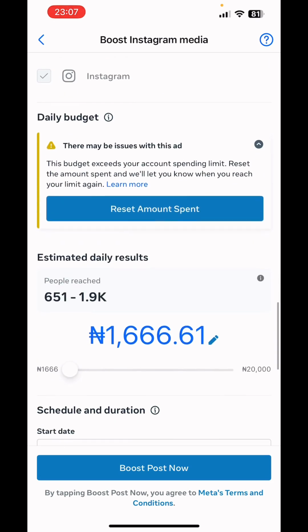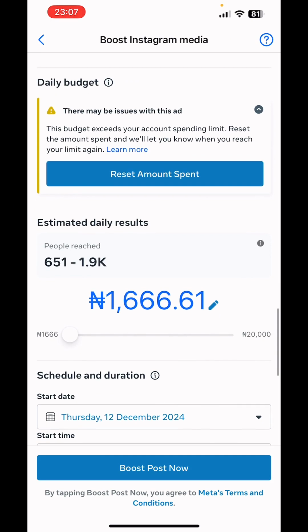Next we're going to move to our budget, the daily budget. Usually we recommend that you run your ads for at least 7 days. So if you're running Instagram ads, try to spend at least 7,000 naira per day, depending on your budget. But if you're doing the profile visit, you could also work with 5,000 naira per day. But try as much as possible to run your ad for at least 7 days.